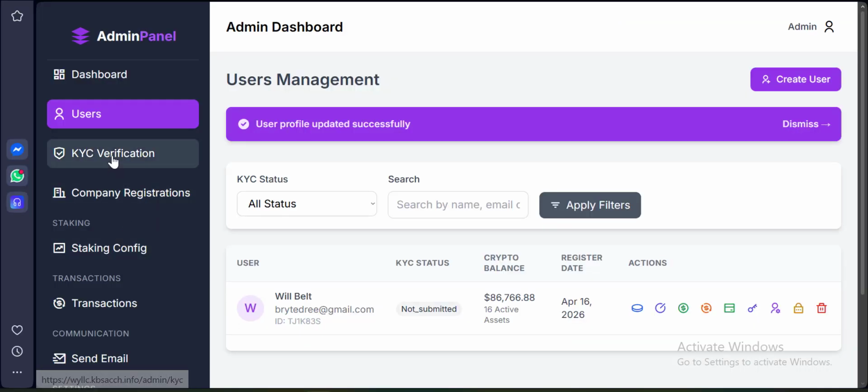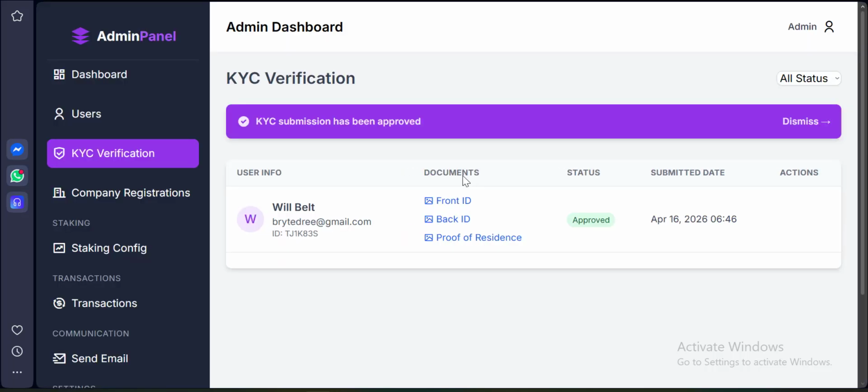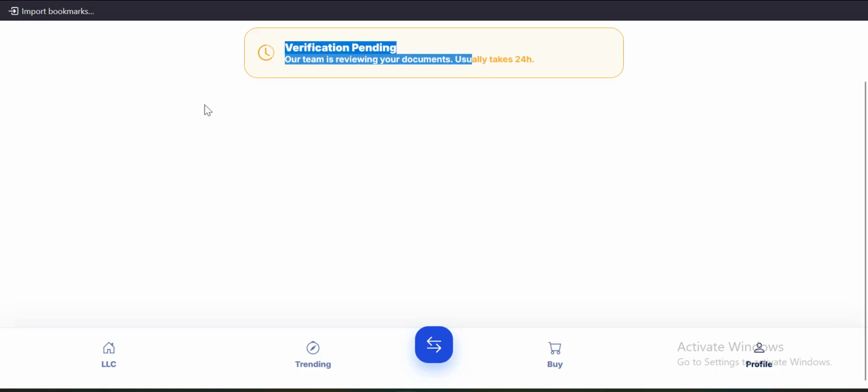You go to KYC verification. In KYC verification, you can approve this KYC here. So let's approve it. Let's approve it now. Here you can view the document they submitted. So then when I come back here, I see that it has been verified.